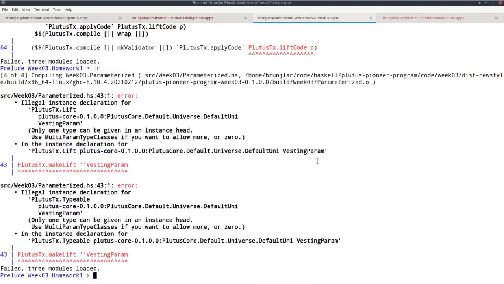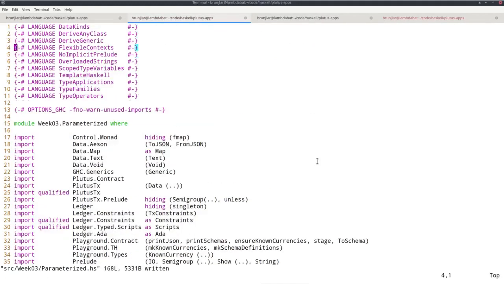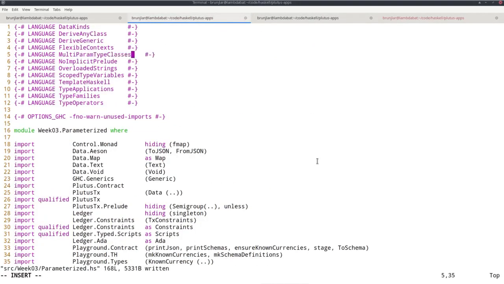Now we get another error, illegal instance declaration, use multi-param type classes. That is because we saw this lift class had additional type parameters. So in standard Haskell 98, you can only have one type parameter for a class, but lift uses more, and that is enabled by this extension. So we have to add this to our extensions. Try again.